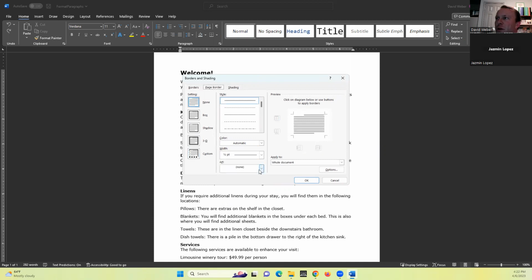Page borders. You can actually get into art too. So if you're doing something fun, let's see here. Easter's coming up. Is there an Easter one? There used to be an Easter one. I don't know if there is now.